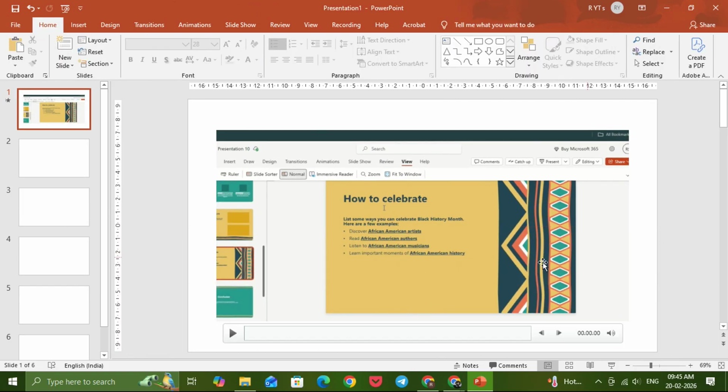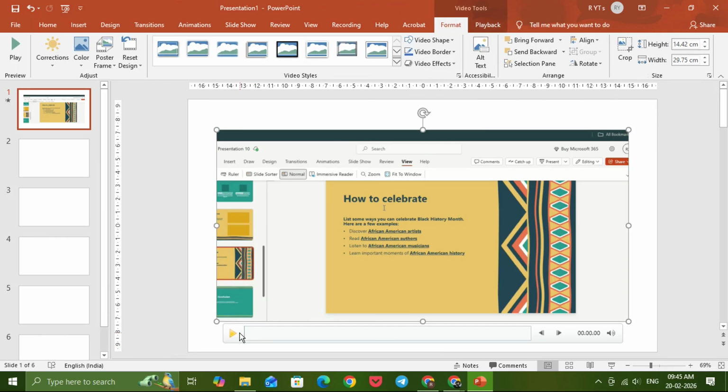From here, you can play the video to preview it, trim it using the video format or playback tabs, or even save the entire presentation as a video file. To export it as a separate video, simply go to File, then Export, and choose Create a Video. And that's how you use PowerPoint as a screen recorder. It's quick, built-in, and incredibly convenient when you don't want to install additional software.